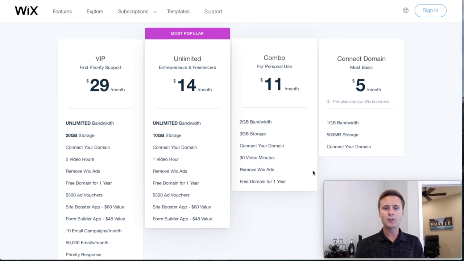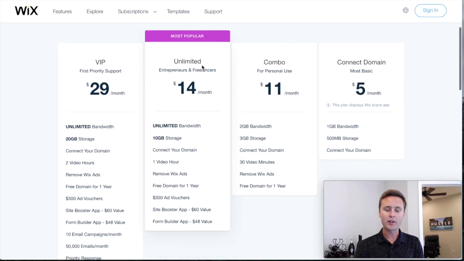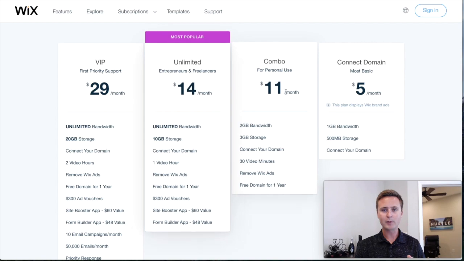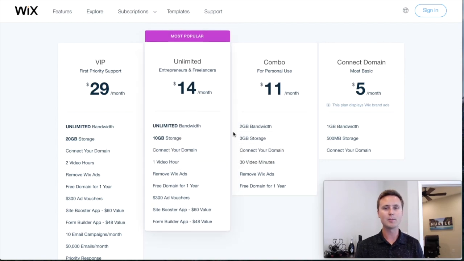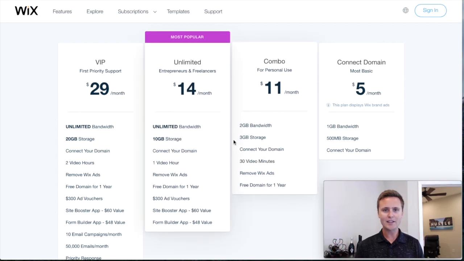Pretty good. Now, if you have a lot of photos, like a photo gallery or something, then I definitely recommend you go with unlimited. Like I said, this is what I use for all of my websites, and the main reason is the unlimited bandwidth. So people are going to get on my site and it's going to load super fast. Everything will be a smooth experience.